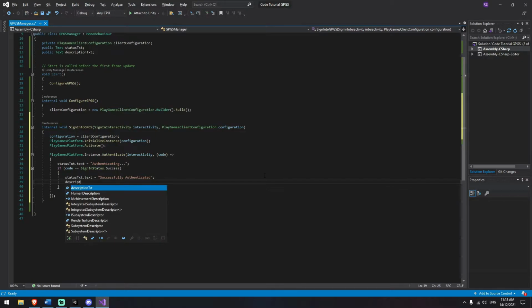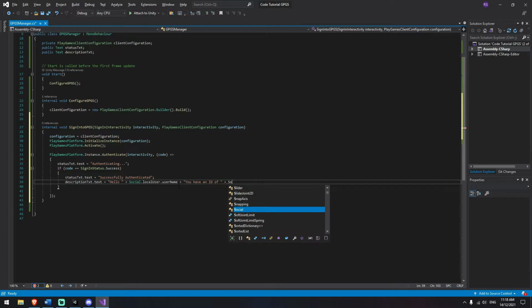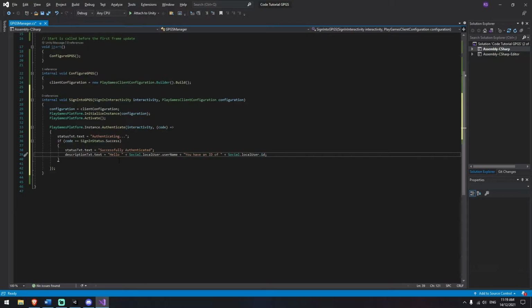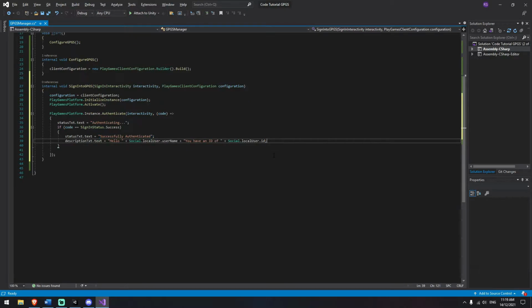So we're going to say that description text.text is equal to hello, and we're going to break out of this, and we're going to be using social.localUser.username. So that pulls back the username that the person has, and you have an ID of, and let's just add in the ID as well. So social.localUser.ID. And so that will pull back just a bit of text so we can say, yes, we definitely authenticated. We got the user's ID, and we also got their username.